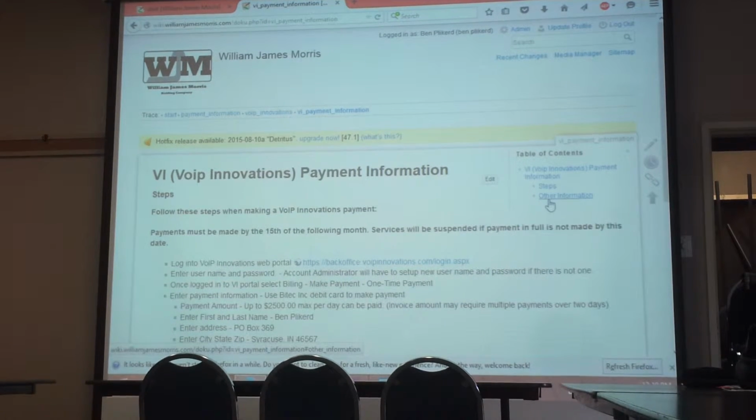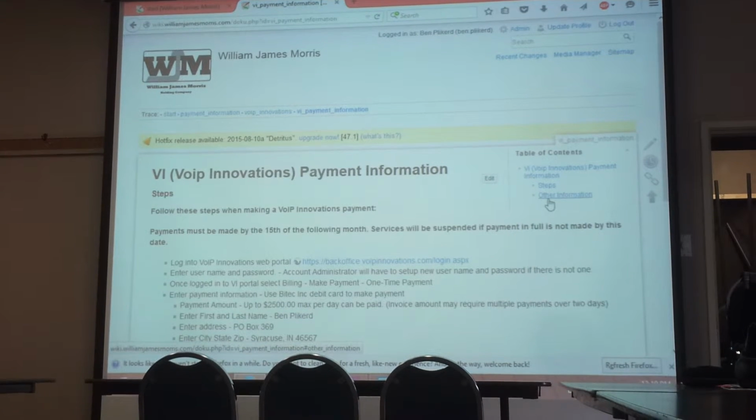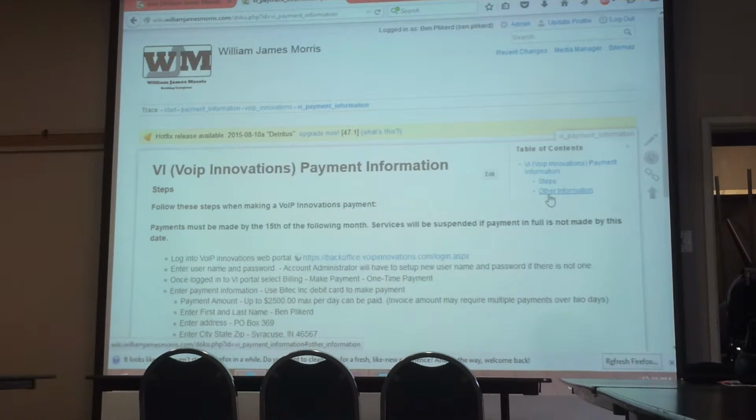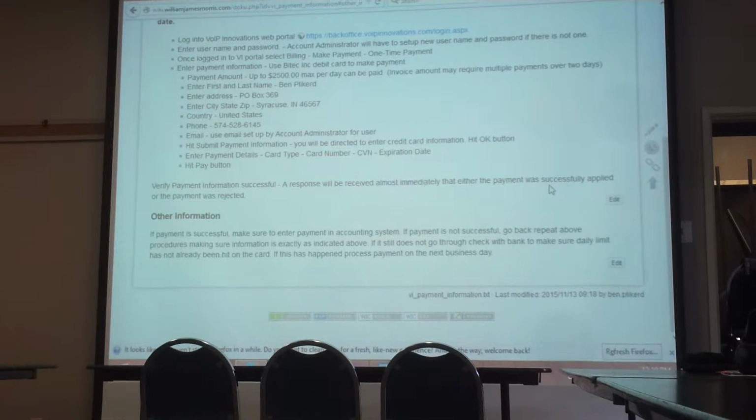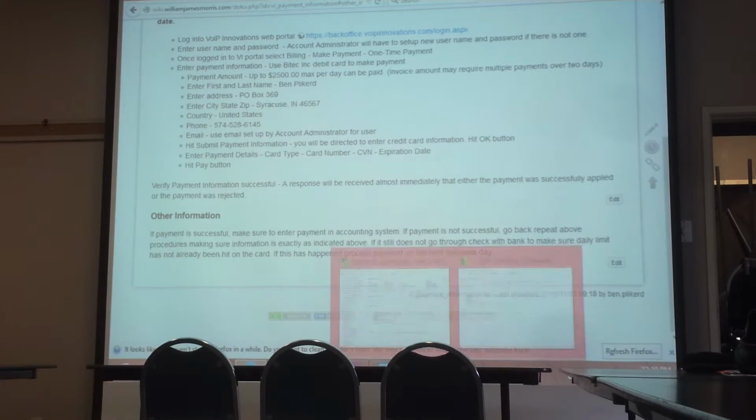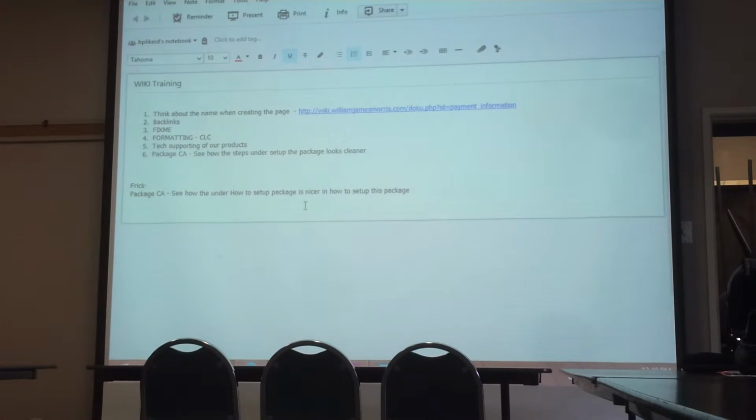So if there was multiple pages, if it was a big, long article, you could go right to the information that you're trying to find. If you click on other information, it takes you right down to the other information page. Okay? So that was one of the things that I wanted to do. Okay, so we got that one done.